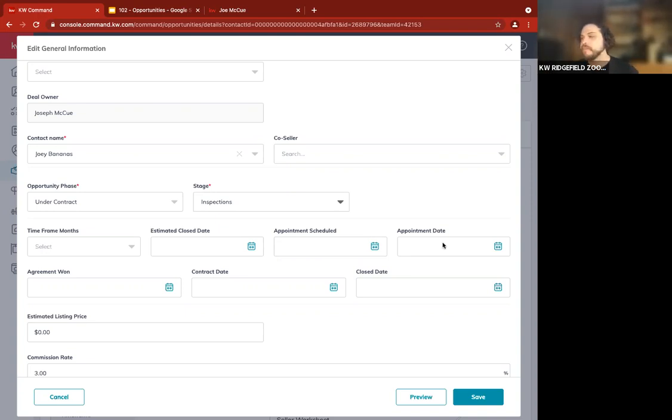Agreement 1 is when they sign on the dotted line and they say, yes, I want to hire you. So for a seller, that is when they sign the listing agreement. For a buyer, that's when they sign the buyer agency agreement. Contract date, that's when you go under agreement, right? That's when you find the property or you find the buyer. That's when you put it in there. And then close date is when it actually closes, right? Those are important. If you put those dates in there, the report section will be super accurate.